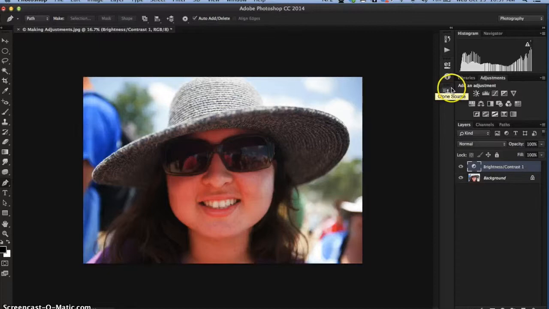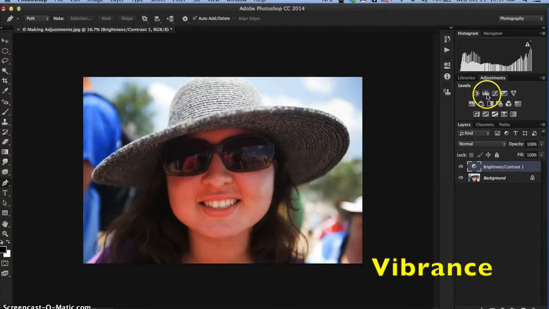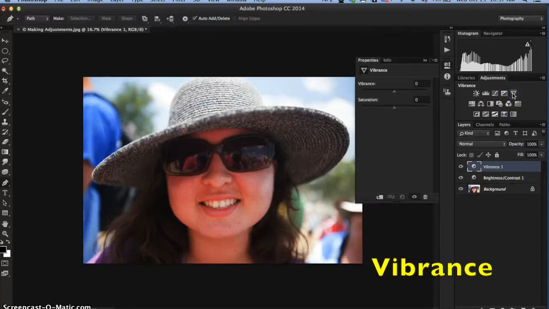That's the info panel. Another adjustment we can try with this photo is Vibrance. If you just move your mouse over the icons, you'll find the Vibrance adjustment layer. And that adds another layer in the panel, and again opens up a window here with sliders. Vibrance changes the saturation or the intensity of the colors in the photo, but Vibrance only affects colors with low saturation, but not colors that are already intense.